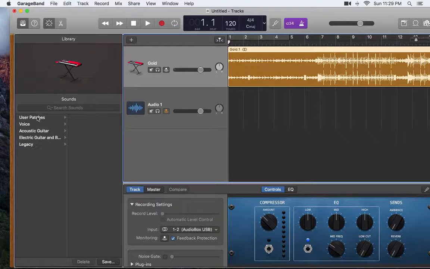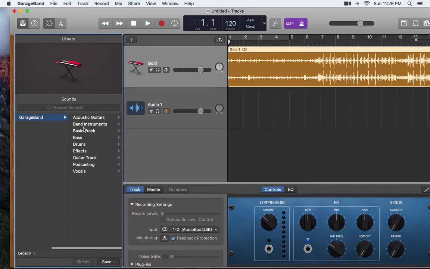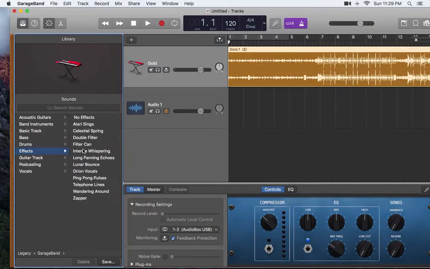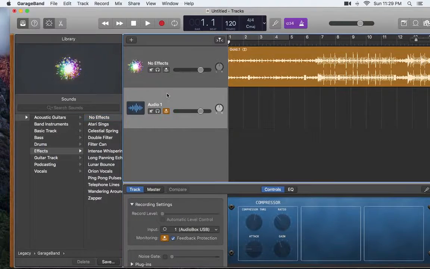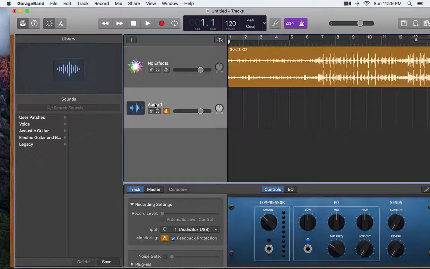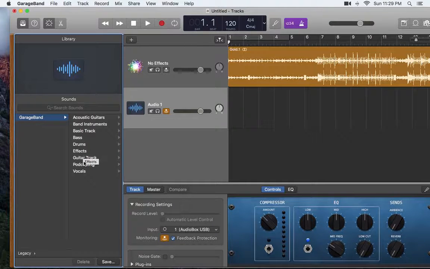Now, another mistake I made was I didn't click that button. So in this case, if you forget to, go to Legacy, which is right there, which is in your library, and then you're going to go to GarageBand, and then you're going to go down to Effects and No Effects, because you don't want any effects on the beat. All right, and then you're going to click the audio track, audio 1. You're going to go back to Legacy. You're going to go back to GarageBand.